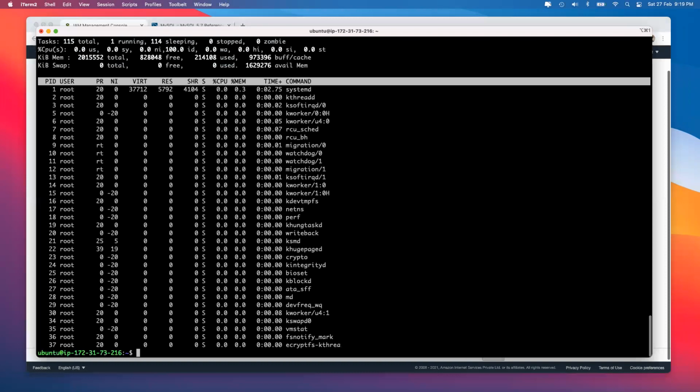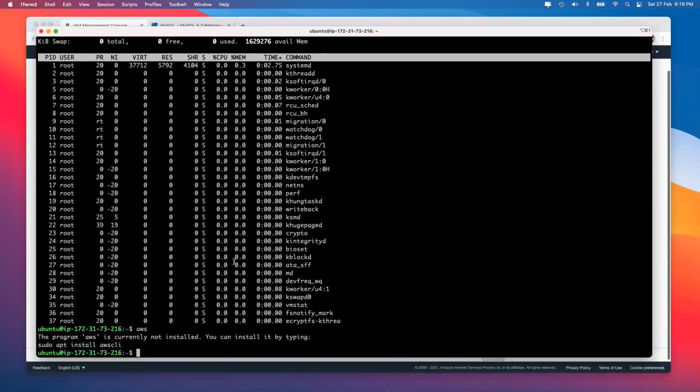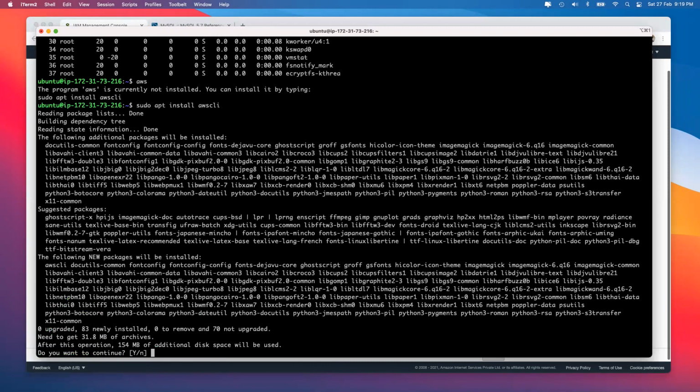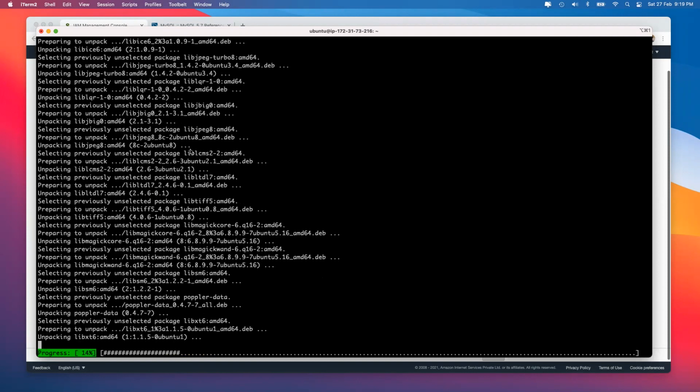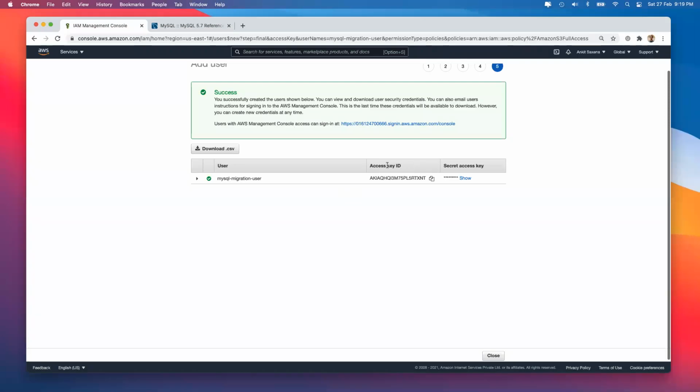So let's do that. If I have to use S3 via the CLI, I will have to install the CLI. The easiest way is to just type the name of the command and it will automatically tell you that if you run this command, it will install AWS CLI for you. So I type that command as it is and press Y to confirm, and yes, CLI is installed. Once that is done, I will need these two things over here: the access key ID and the secret access key.